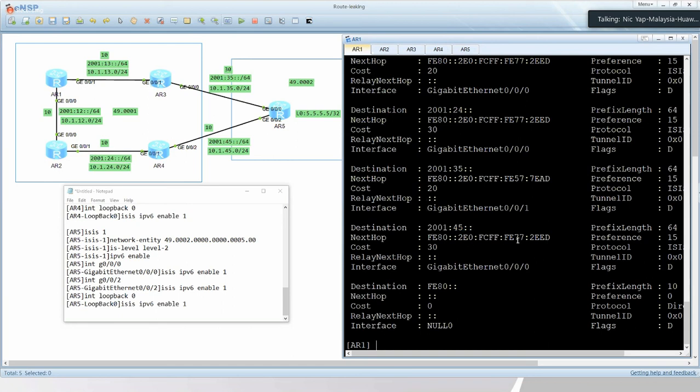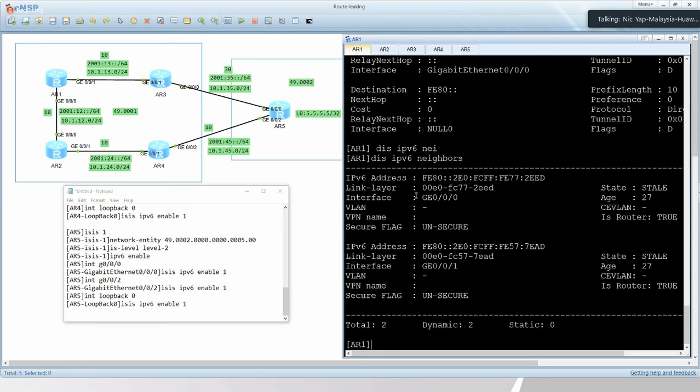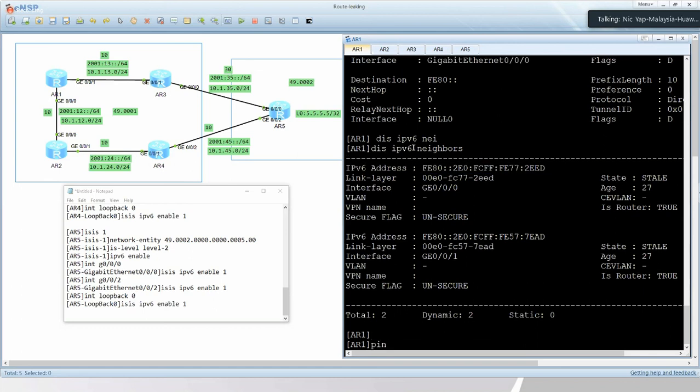How do I know that? You can display IPv6 neighbors. I know that under GE0/0/0, this is my link local address to point to as the next hop. In this case, it's a bit difficult to refer to the routing table because it's a huge list of entries, and we would have to refer to them one by one to get the detail up to the destination. So let me go back to router 1 first. I'm going to ping IPv6 to 2001::5:5.